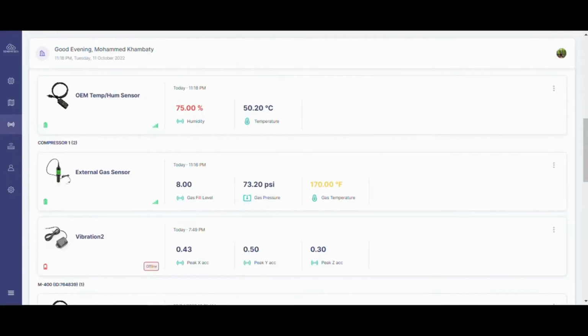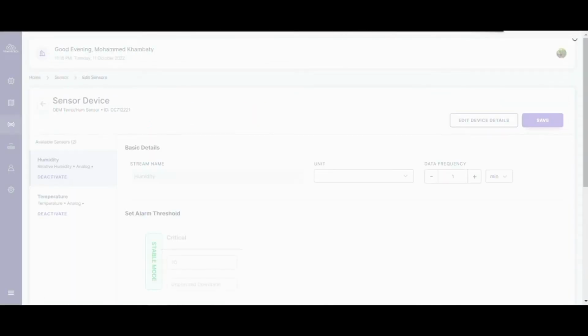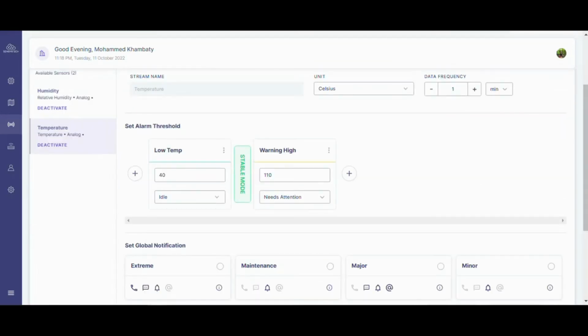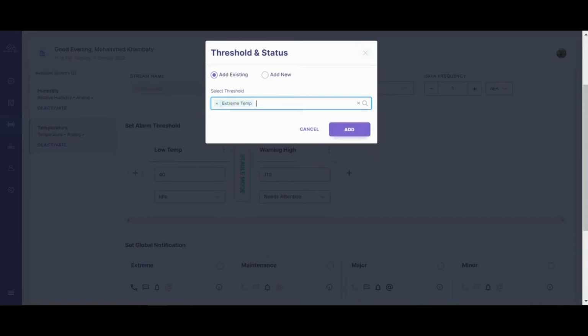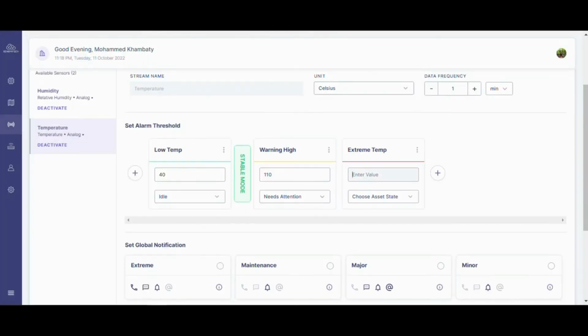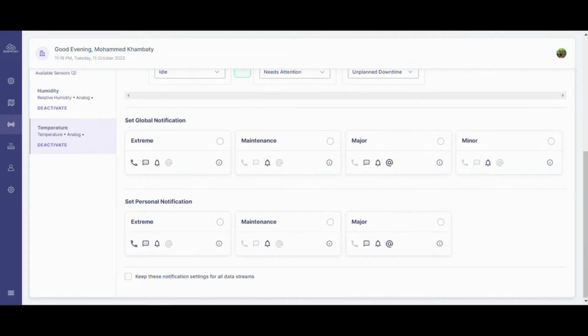The next step would be to create alerts and thresholds for the individual data streams. We can create customizable thresholds that automatically trigger an asset state. For example, I can create an extreme temp threshold, color-coded red, set it at the desired value, and choose a state that it automatically triggers within the asset, and accordingly subscribe to a notification scheme depending on the sensor's criticality.